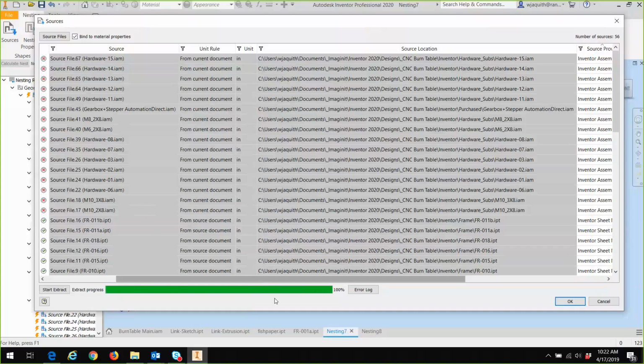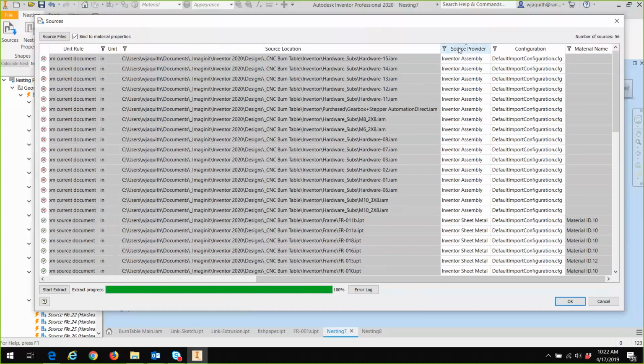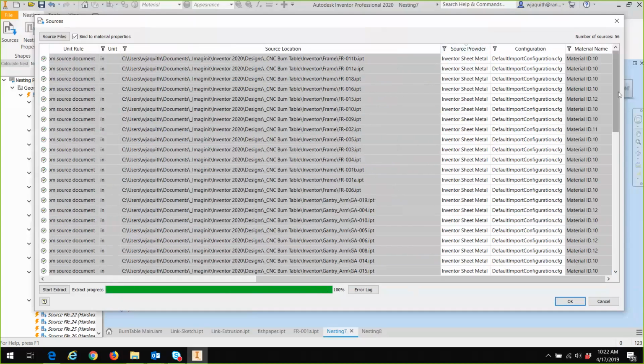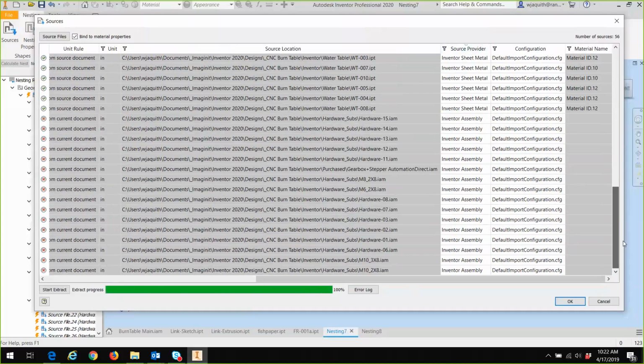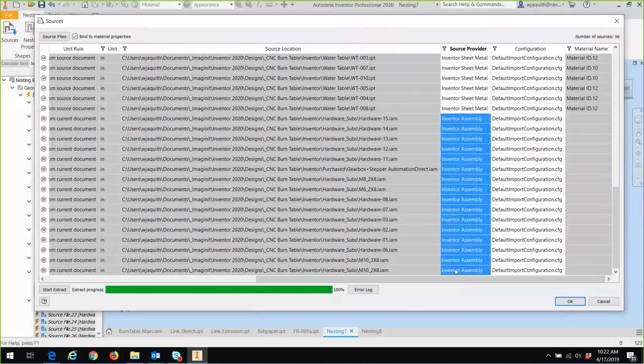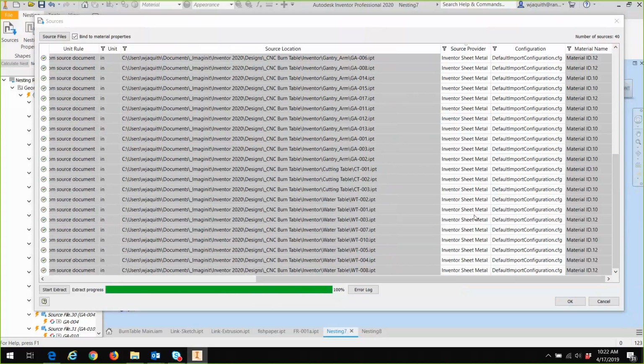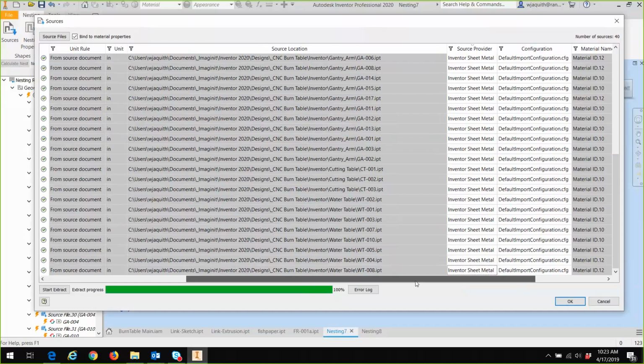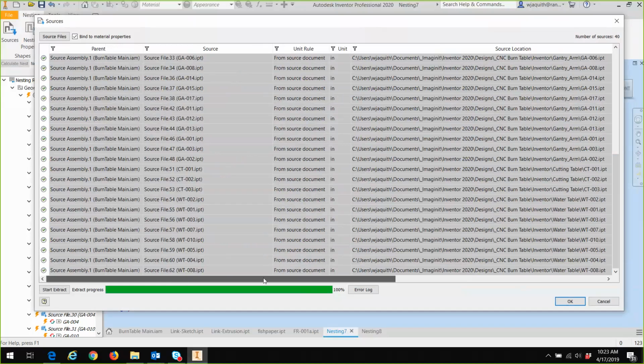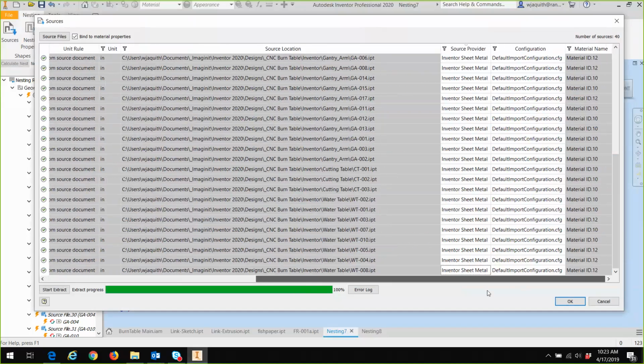And so what I can do, once I get 100% down here, I'm going to come over here and sort the source provider. I'm not really going to need to see the assemblies, so I'm going to click these assemblies and delete them. Those are all the sub-assemblies in my top-level assembly. So now this is a list of the parts that I'm going to nest. And I'm going to just go ahead and say OK.